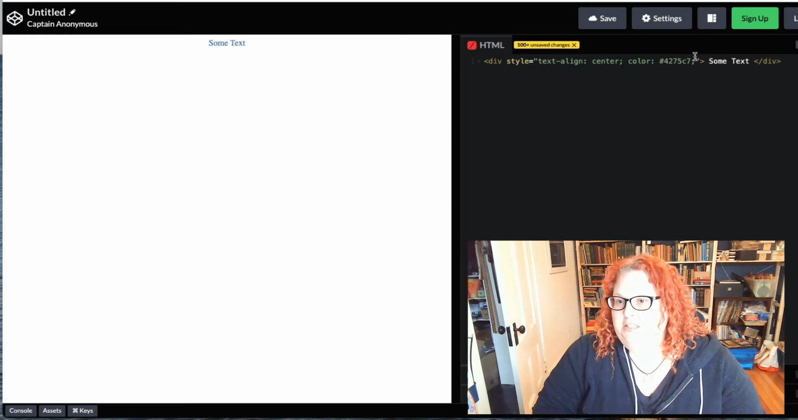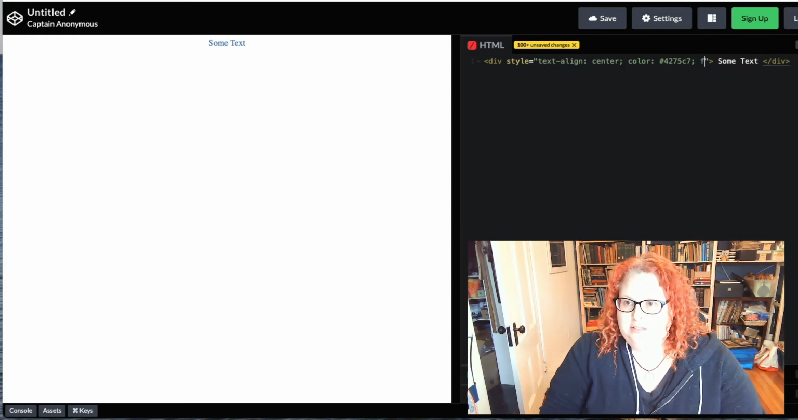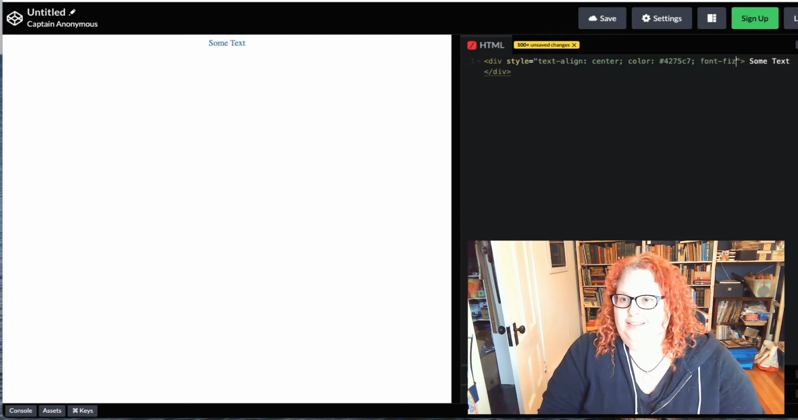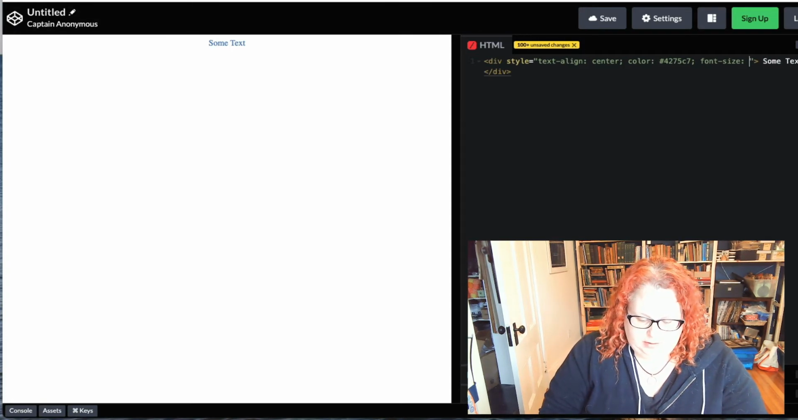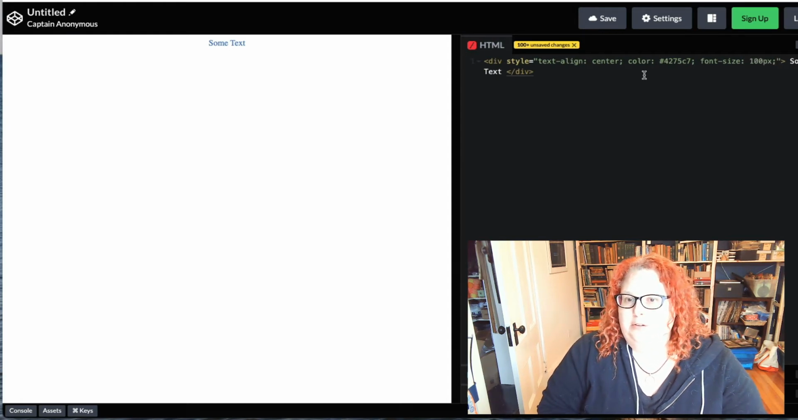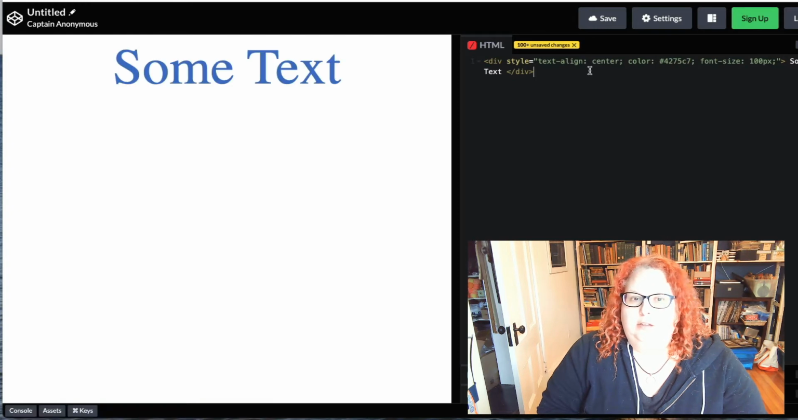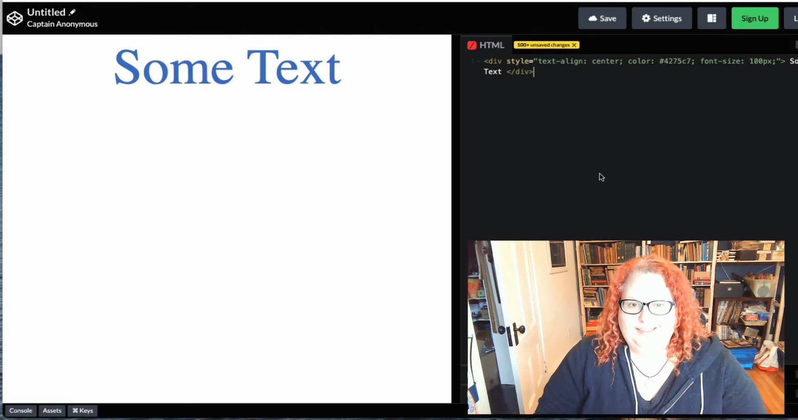If you want to change the font size, it's going to be font-size with a hyphen there, and then colon, and then you can use pixels, so we can say 100 pixels, px, semicolon, and there you go. I don't recommend doing this, but you can.